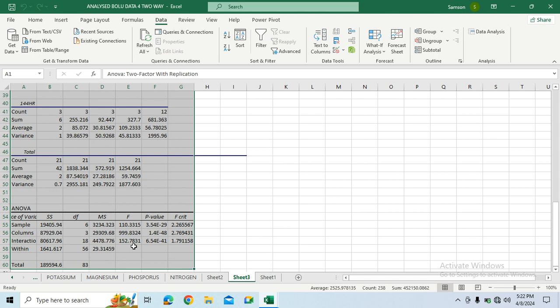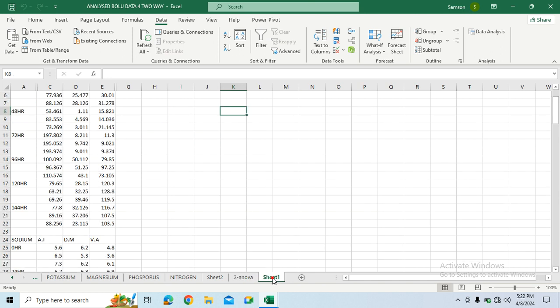Okay, and for you to take a decision, you compare the F value and the F critical value. Once your F value is greater than the F critical value, there's significance between the groups. That is to say, calcium has an effect on those samples. The same thing with this: this is greater than this, this is greater than this. All right. So this is how to run two-way ANOVA with replication.